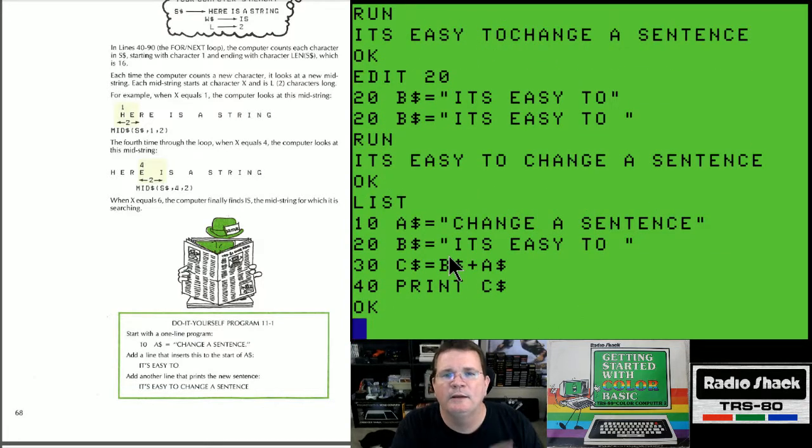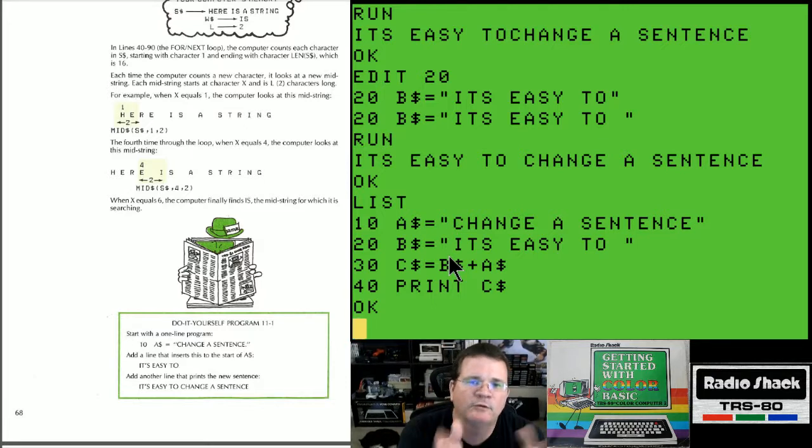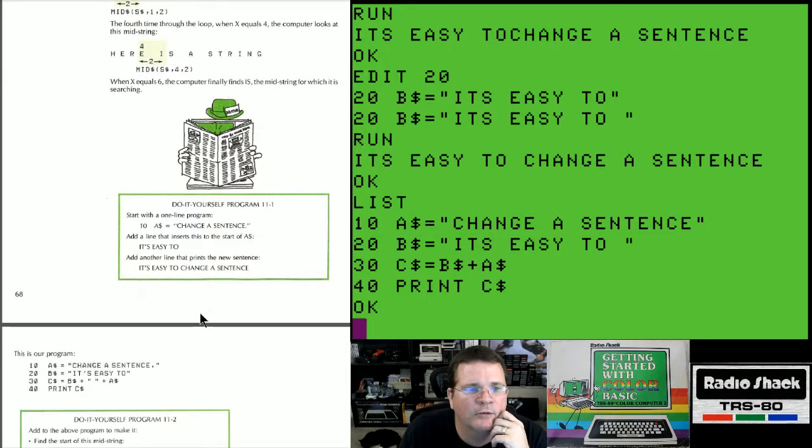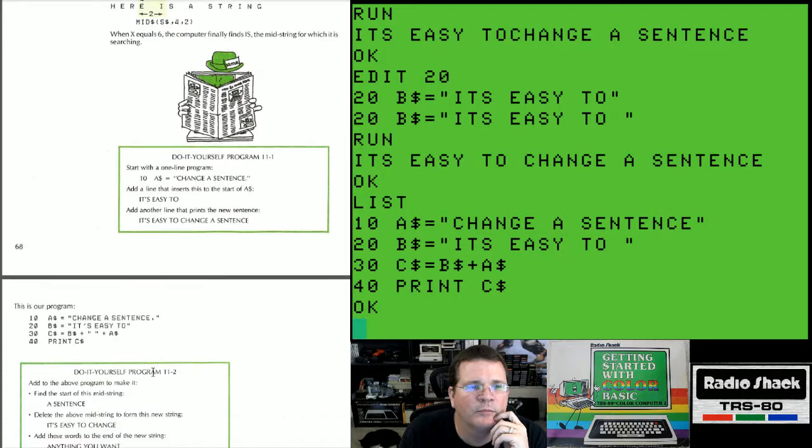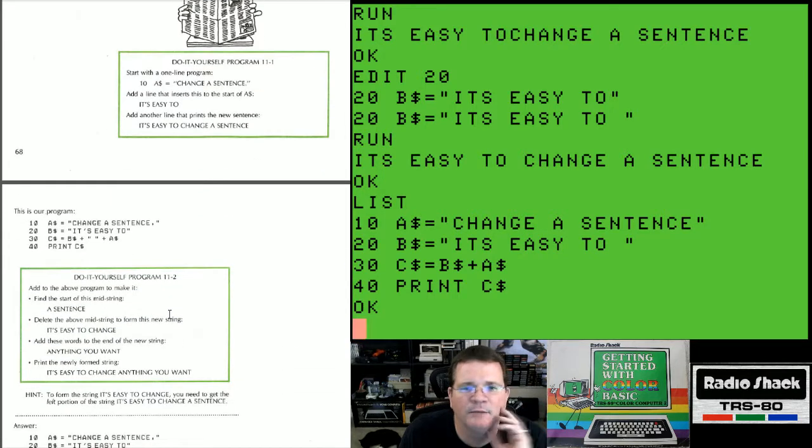So what I did is I started off like they asked me to start off on line 10 saying A string equals change a sentence, and then it wanted me to find a way to insert something before that. Different ways you could have done it. I did it the long hard way by creating print. This one just said C string equals, oh, they actually put a space in the middle there. Boom, boom, boom. Actually, so they did what I basically did.